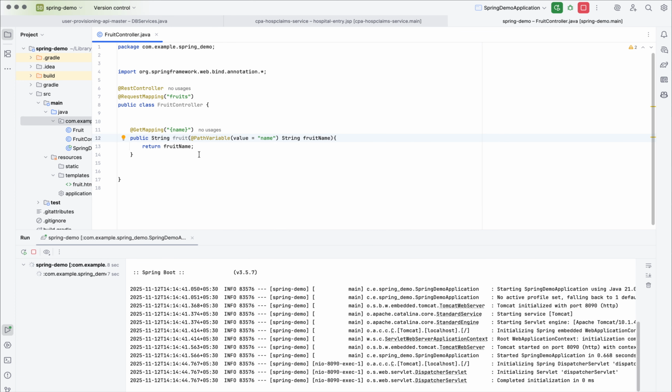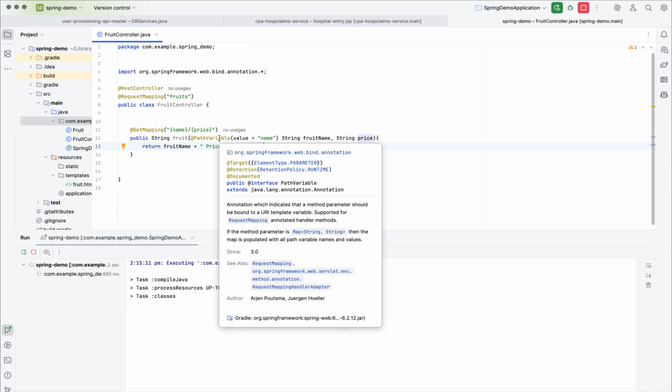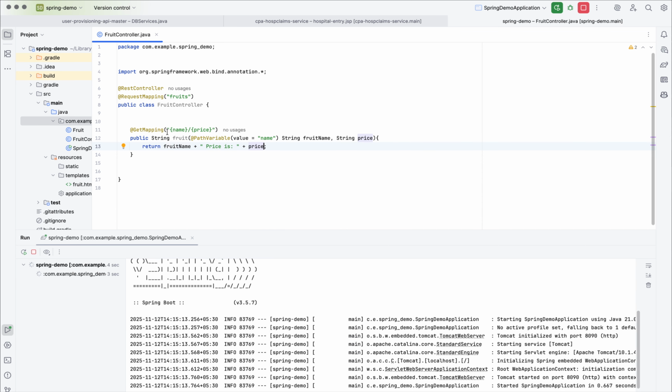Now the third concept is if you want multiple variables, then you can also do that. You can add price here, and then String price. I am not providing any different name, I'm just providing this price name only so that it will work. Let me print price here. So we are getting two variables. You can get n number of variables in this one. That's not a problem. It will replace.